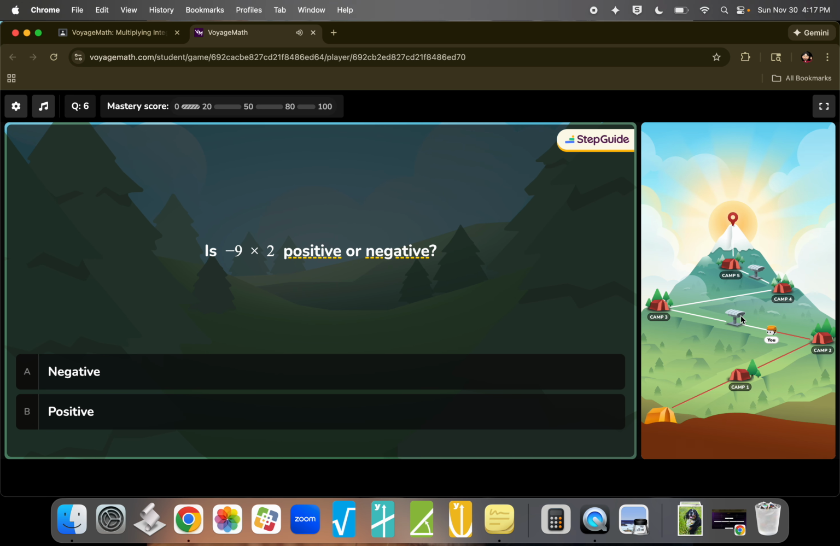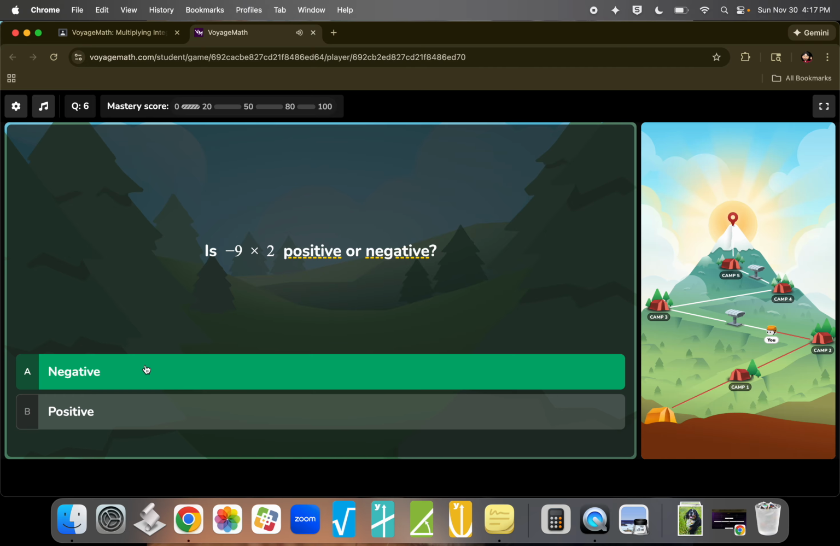If you notice, I'm getting close to this little mini checkpoint, and we'll see what that looks like in a second. So -9 times 2, positive again times negative. It shows you those hints. Again, if you're unsure, it provides some little guidance step by step on how to find your answer. In this case, we know a negative times a positive is a negative.